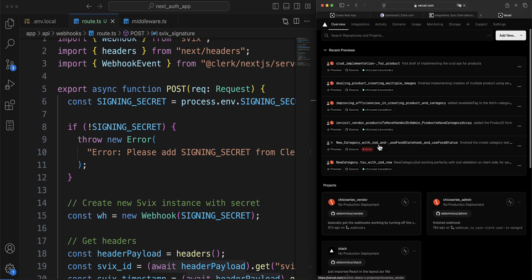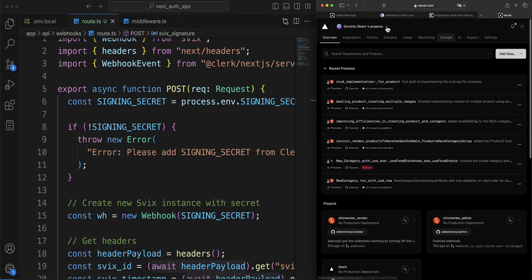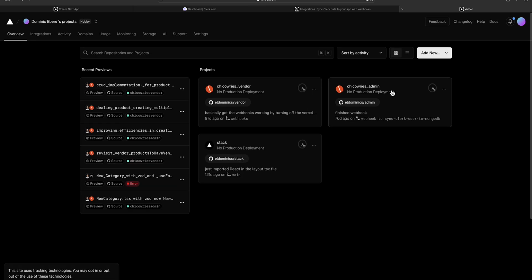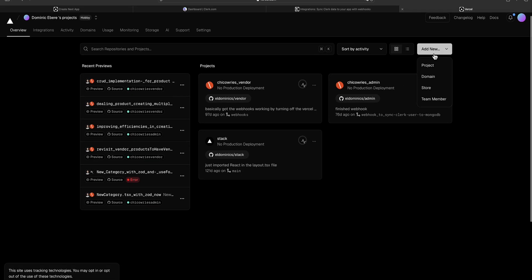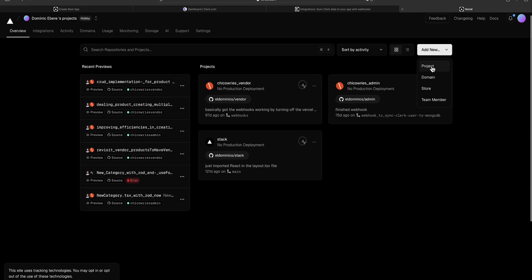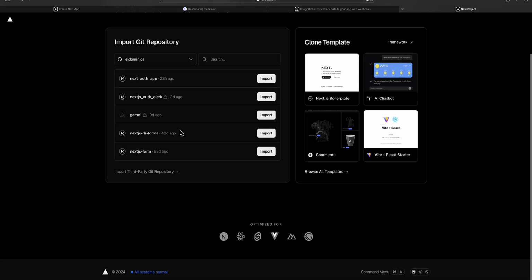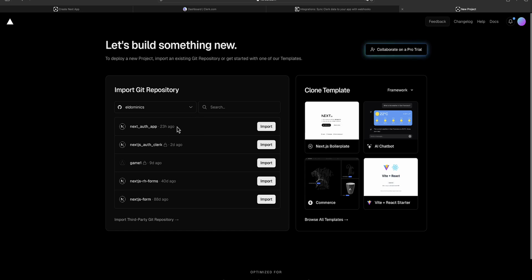So what I'm going to do is go right here. In fact, let me expand this browser's window. I can go right here and click on add new, and then click on projects, and then you can see we can deploy our application that is already on Git right here in our Vercel.